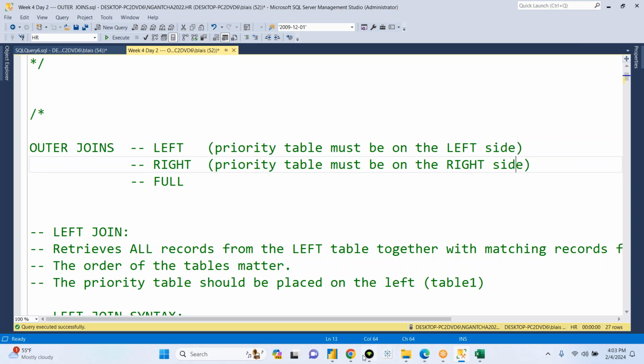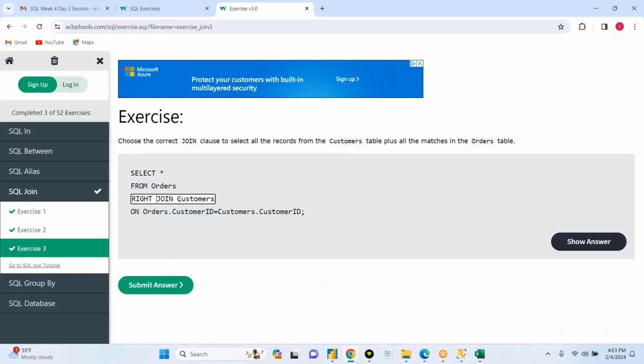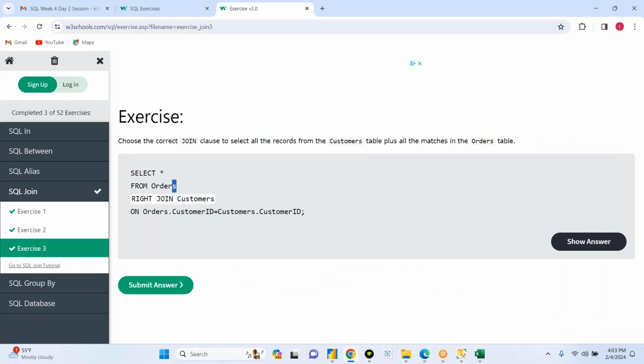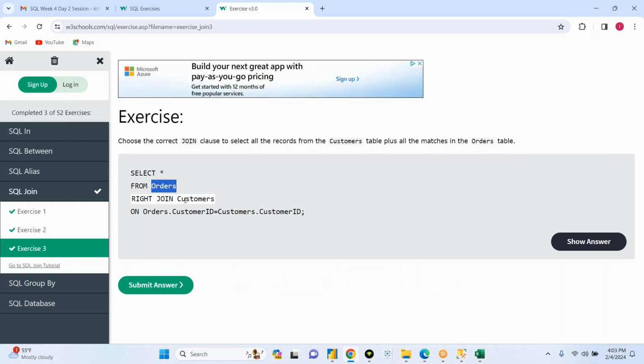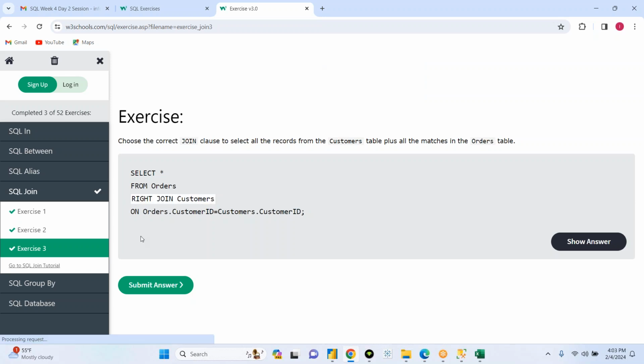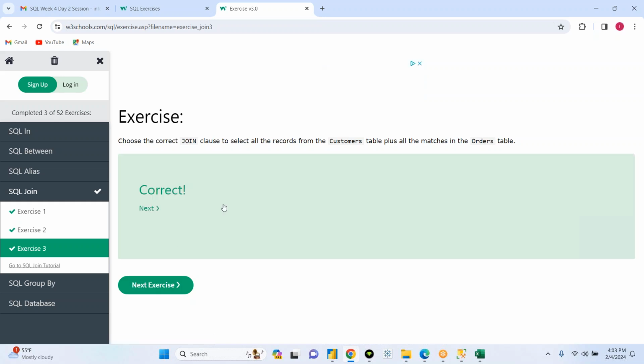Our customers table, by virtue of this code, is on the right hand side. Others was already imposed on the left side. So we are left with just the right side empty. So we put customers on that side. And now you have to ask yourself, what table are we prioritizing? All records from customers. So we are prioritizing customers. And since customers is on the right hand side, we must do the right join. Are we okay? This is very important.